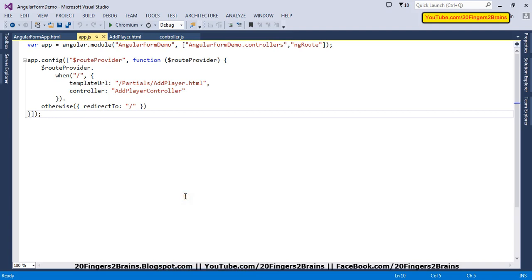So I have a simple AngularJS application and we have used modular structure to implement that, and we have app.js. Basically we have created a module that is Angular form demo. So Angular form demo is the name of my app. We have specified two dependencies, that is Angular form demo.controllers and ng-route. So when this module is loaded, AngularJS calls these dependencies as well. Now, ng-route is specially specified for facilitating routing.